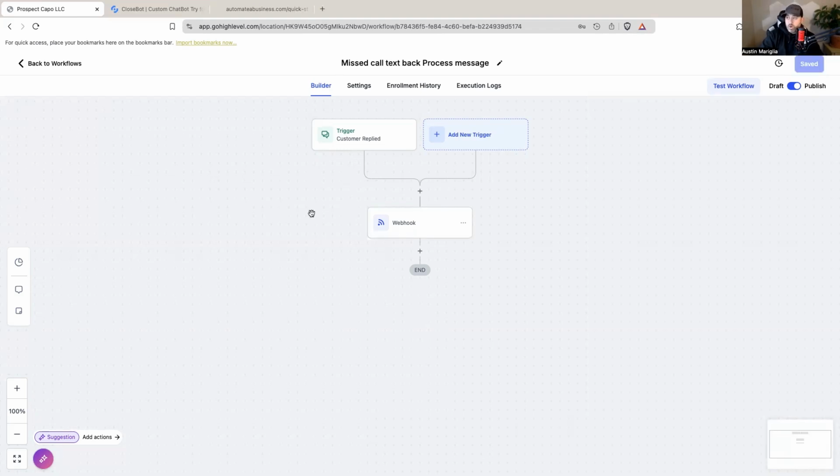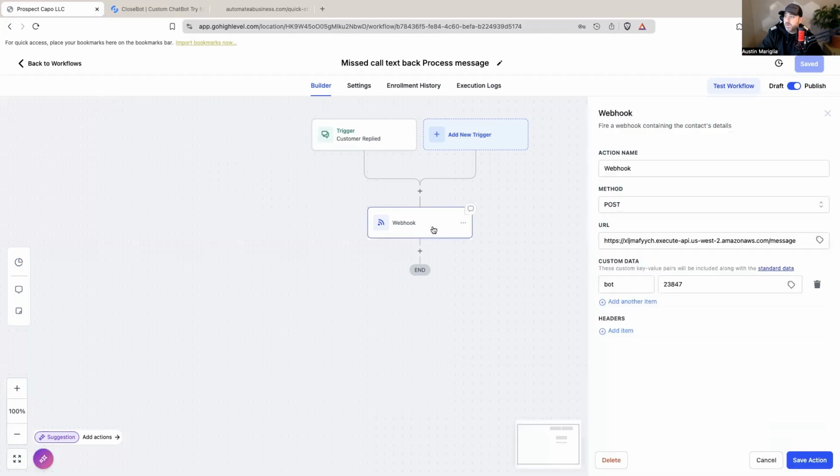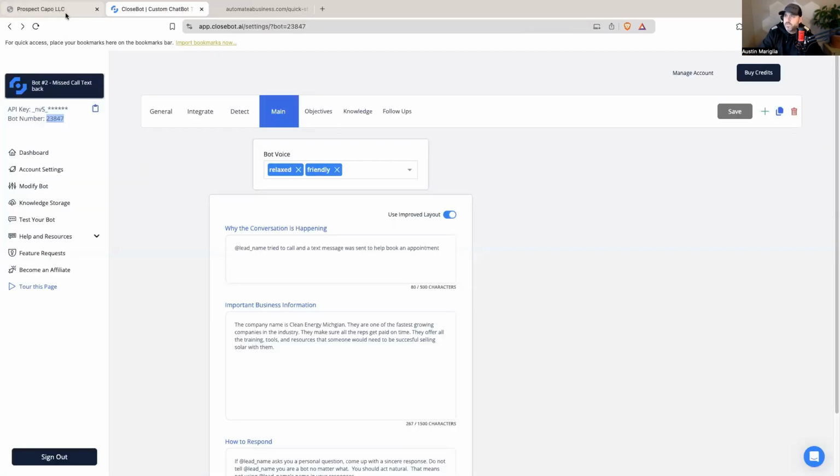And then I'm going to say bot, Command V, and then I'm going to hit save. So now when someone calls in and that call is missed, they're going to go through that first workflow that tags them missed call and then sends them that very first text message. And then since you've prompted your bot to do the rest, what will happen is once they reply back and it sees that they have this tag, this webhook will then activate the missed call text back bot. So that's how you connect bot number two for the missed calls.